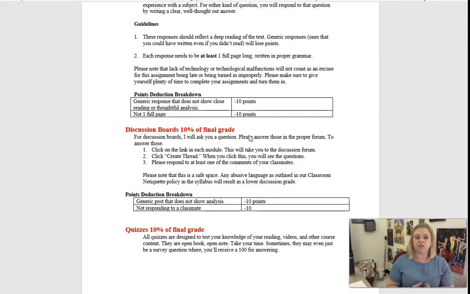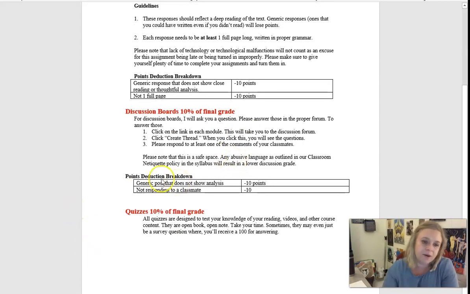And again, just like we talked about in the syllabus, this is a safe space, so abusive language is no good. Point deduction breakdown. Generic posts, again, that don't show analysis, they lose 10 points, and not responding to a classmate, that should be minus 10 points.